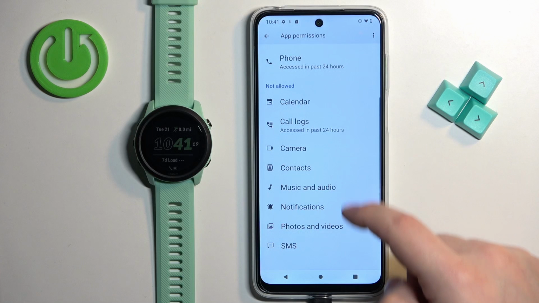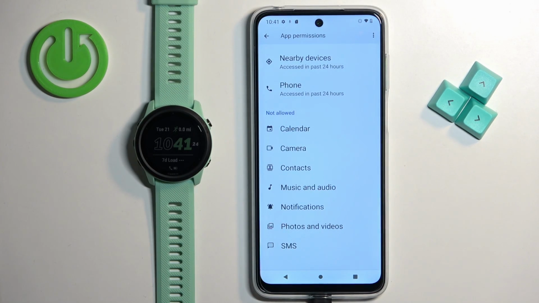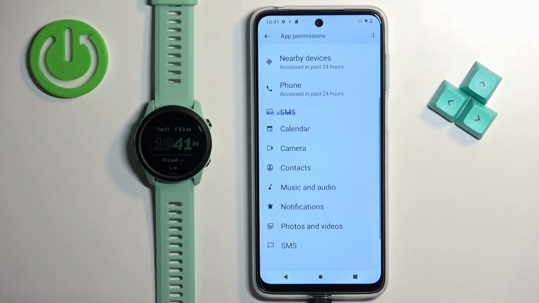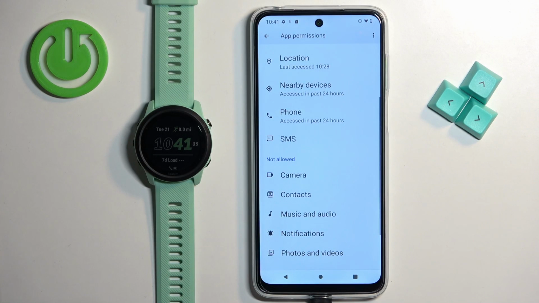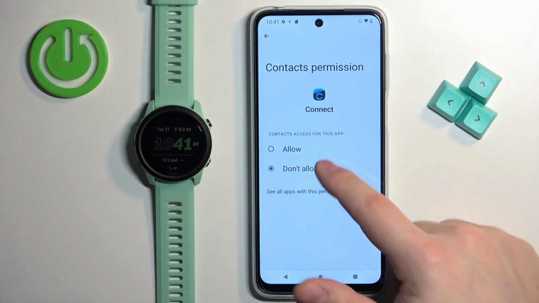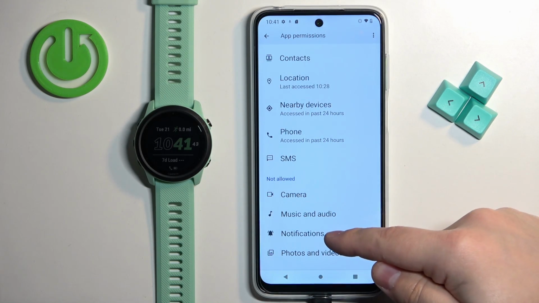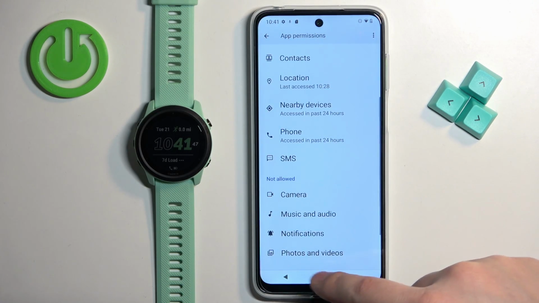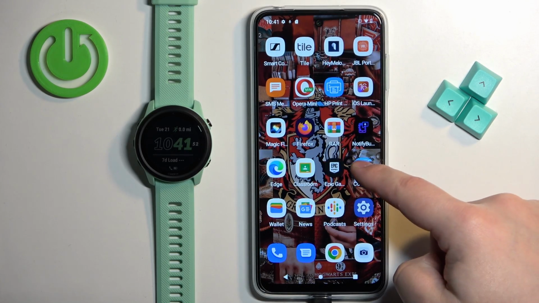So tap on the phone, tap on allow, tap on call logs, tap on allow. If you want to receive notifications about messages, SMS messages, you need to tap on SMS, allow it. And next we have the calendar. You can allow it if you want to receive the notifications from the calendar. Then we have contacts if you want to see the contact information. And then we have the notifications option. You can allow it or deny it. Okay, and once you're done, you can close the settings, and now we can open the Garmin Connect application.